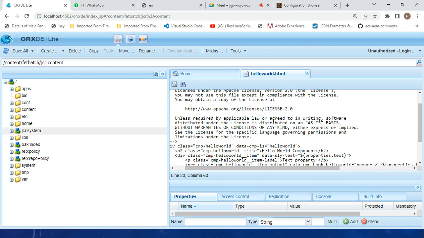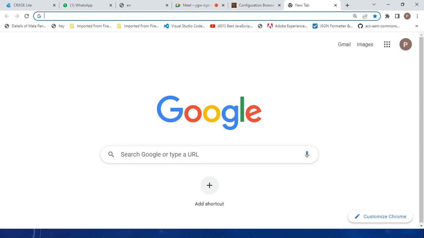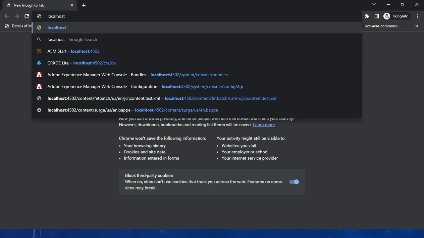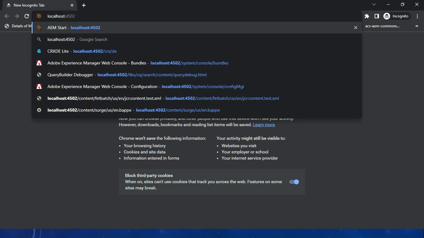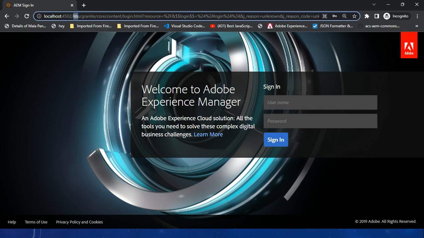After that, bin is nothing, then home. Why are we using this home? This is also a folder structure. If I open a new tab, like the incognito mode I have opened, and try to open localhost 4502, you see they are asking for the username and the password. From where is that page coming? This is the GUI interface, and it's coming from your libs folder. Here libs, granite, coral, from there this page is opening.